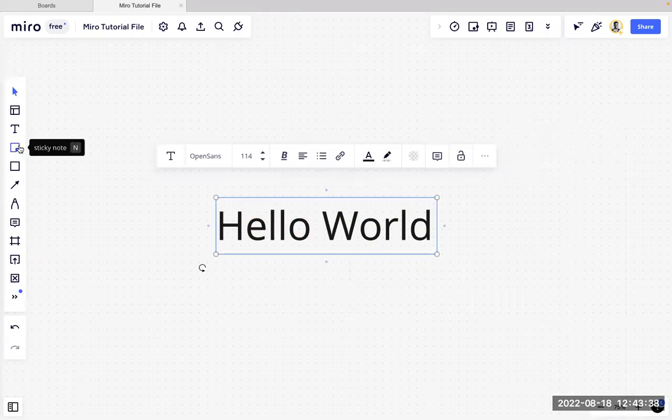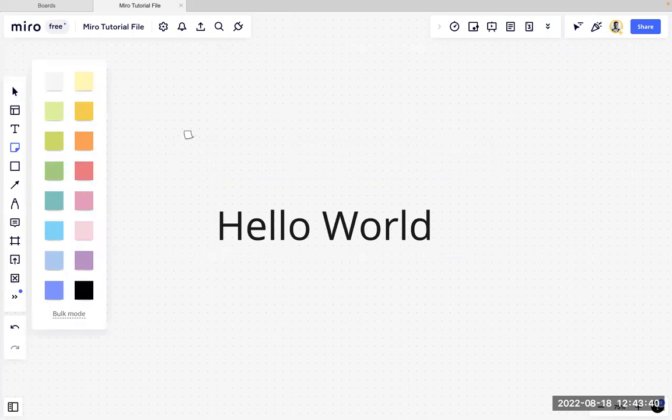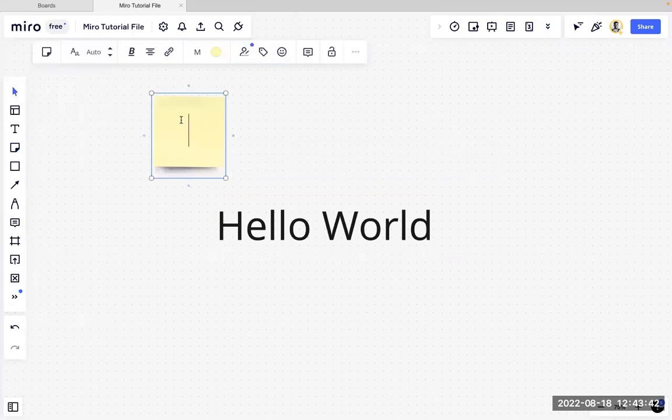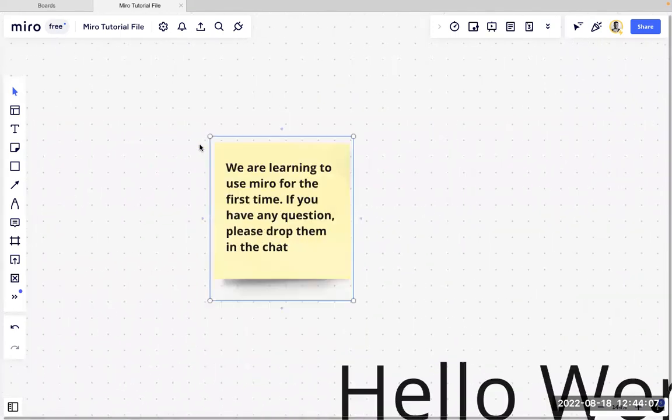The next thing we have here is your sticky notes. So you can have multiple sticky notes, and you can write some text on the sticky note. So we can say, we are learning to use Miro for the first time. If you have any question, please drop them in the chat. Okay, and of course you can apply some of these properties in here. Alignments, right? You see, this is our alignment. Let's zoom in so you can see this better.